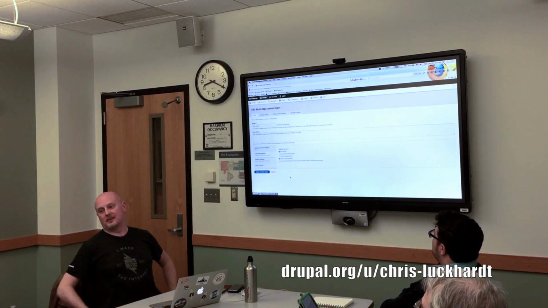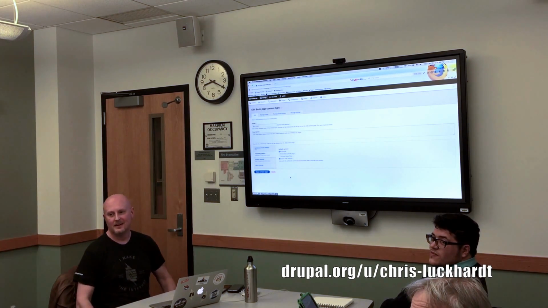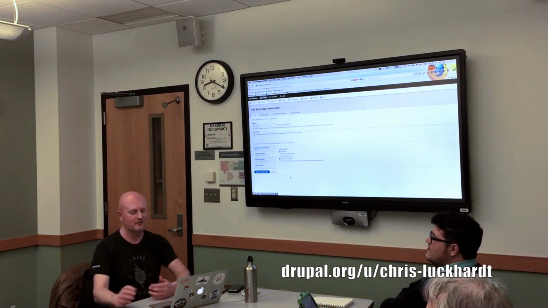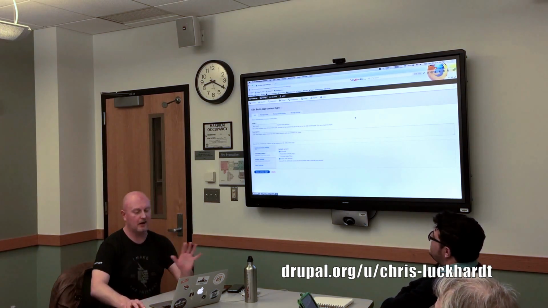You can't do that in Drupal 7 out of the box. Well, you can, with three modules, with CTools. Out of the box, Drupal 7 doesn't do this kind of thing. And that's very, very simple.